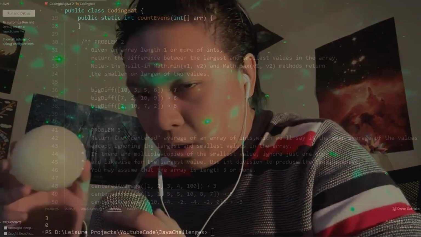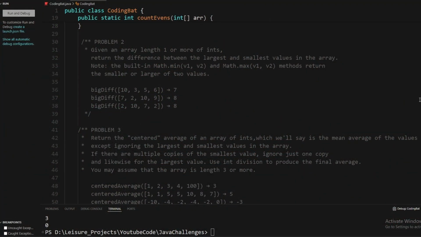Alright, I'm going to move on to the next problem. So this is problem 2. Given an array of length 1 or more integers, I'm going to return the difference between the largest and smallest values in the array. I'm going to use the built-in Math.min method and Math.max method and return the smaller or larger of the two values.